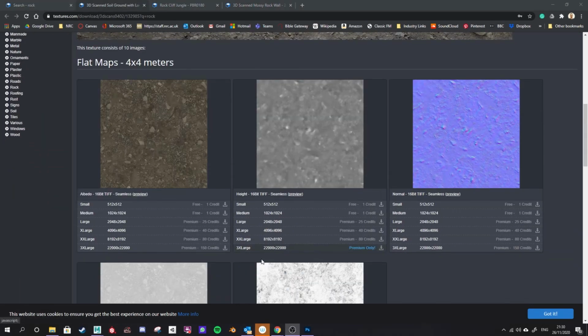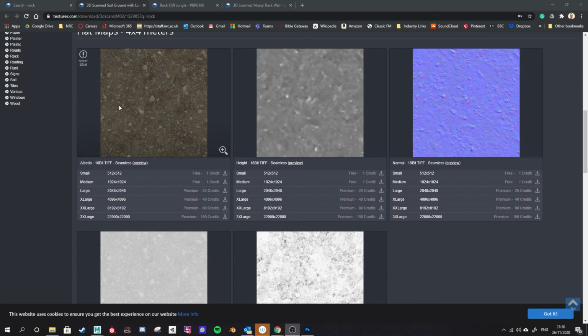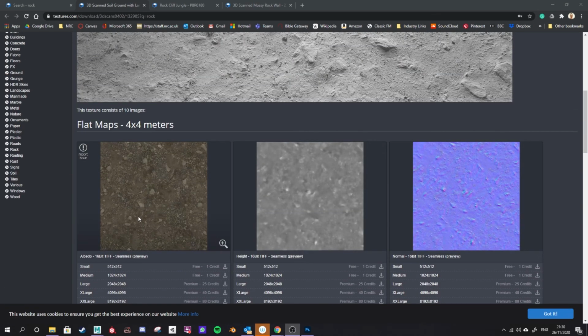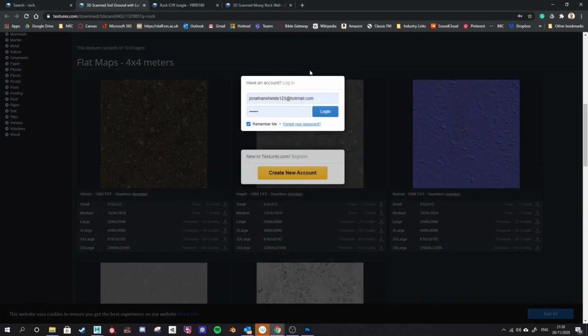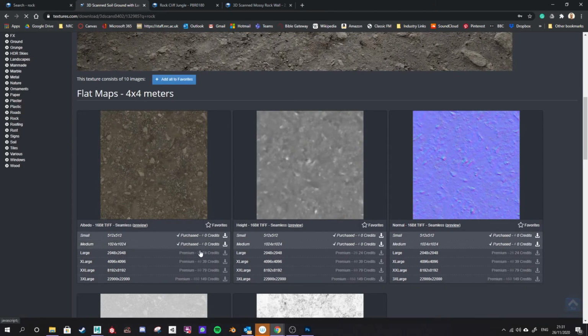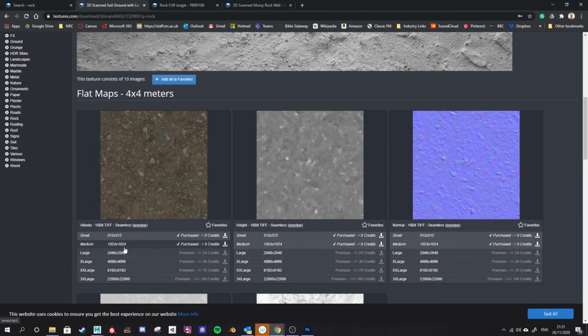So to use these textures, all we really need here is the albedo layer. You may also want the ambient occlusion layer, but let's just stick with the albedo for now. So you'll need to log in. It will prompt you to log in, and then you can download the highest version that is available to you, the biggest size, which is 1024 by 1024 for me.